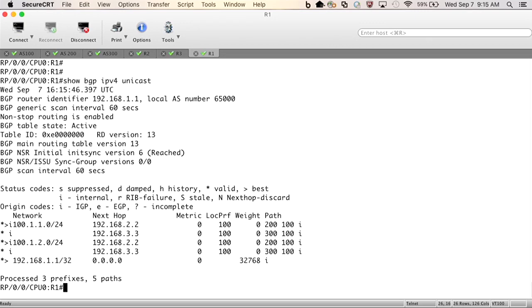We can see that the prefixes are being learned via two neighbors, 192.168.2.2 and 192.168.3.3. For the prefixes 100.1.1.0/24 and 100.1.2.0/24, we can notice that the best path is via router 2, but we do not know why that is. We can verify why the router selected the path via router 2 as the best path. We can run the command show bgp ipv4 unicast, the prefix 100.1.1.0/24 and bestpath-compare.